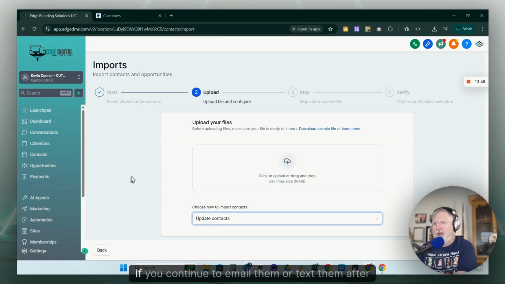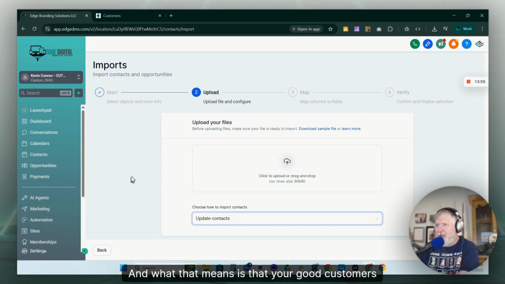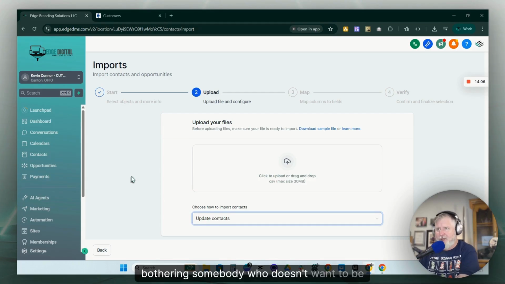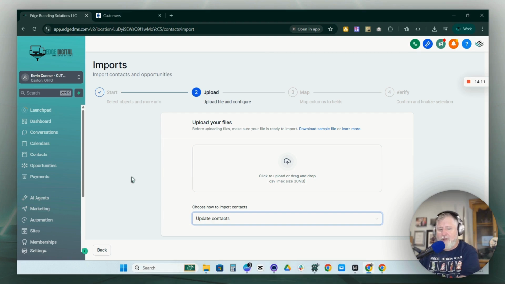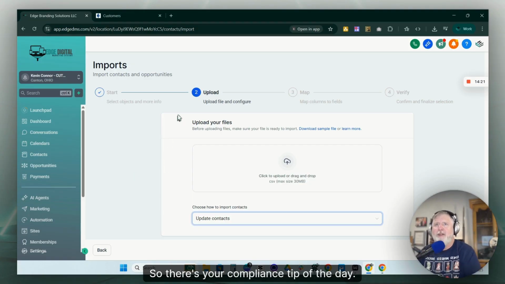And here's why. If you continue to email them or text them after they've opted out, you lower your personal sender reputation. And what that means is that your good customers don't get your emails because they start to get flagged as spam and sent somewhere else. So it's not just about not bothering somebody who doesn't want to be bothered. It's about protecting yourself and your sender reputation so that long term you will have a deliverable email address when you're sending out to the best customers who want to hear from you all the time. So there's your compliance tip of the day.